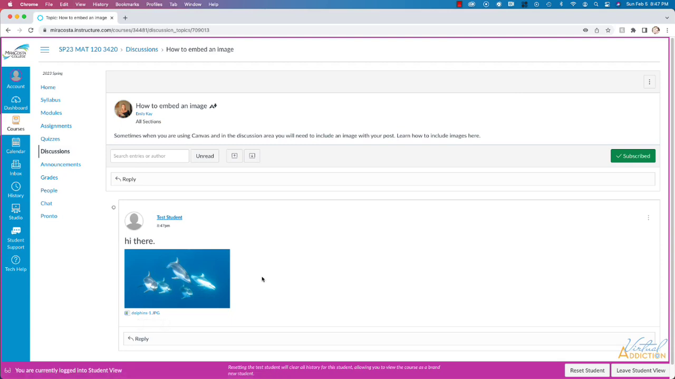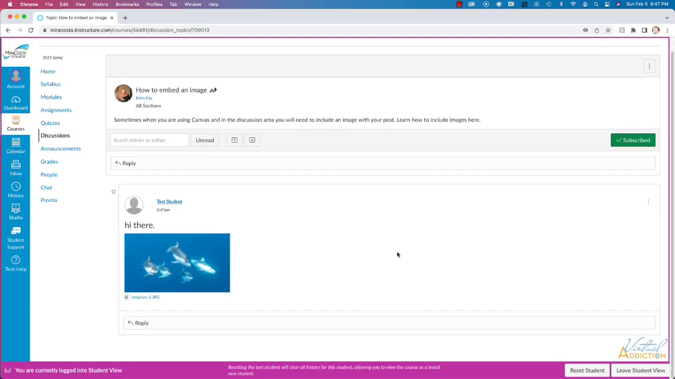In most cases, you'll probably want to embed an image into the post so that a user can see it within the post. And now you know how to embed an image inside of Canvas in your discussion posts.